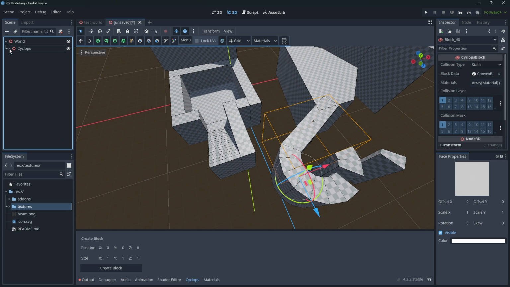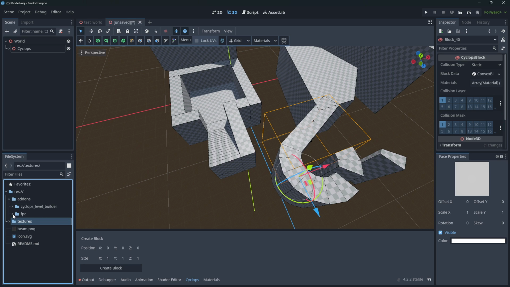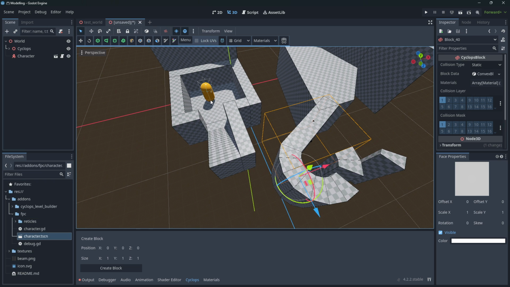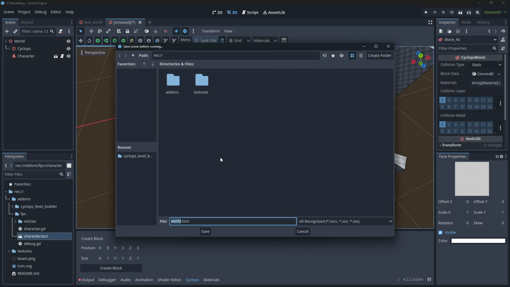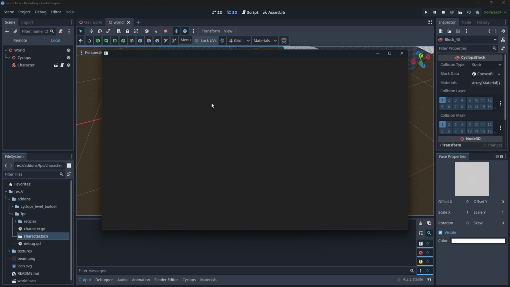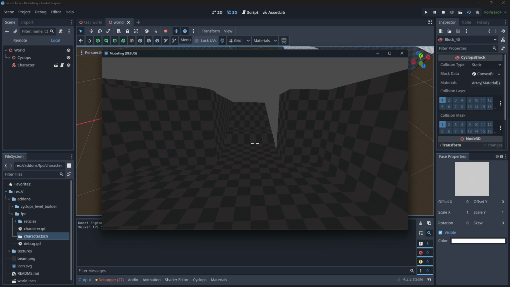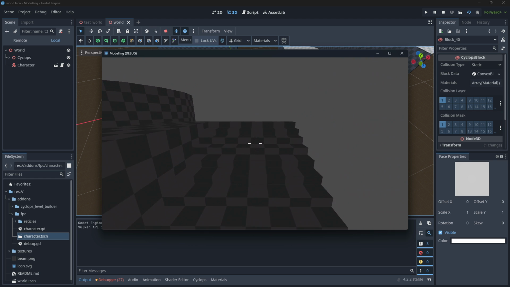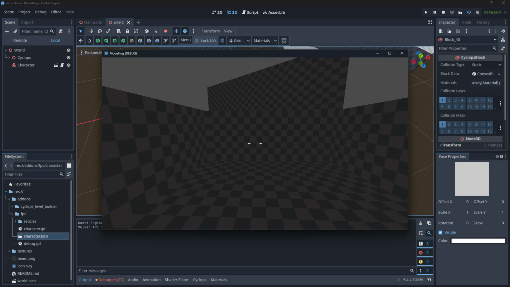Instead, what I want to do is go ahead and in our add-ons, in our FPC, that's first person controller, grab the character scene and drag it into here. And we'll have to save that as well. We should be able to test this. This should just work. Okay, the collisions are there for you.